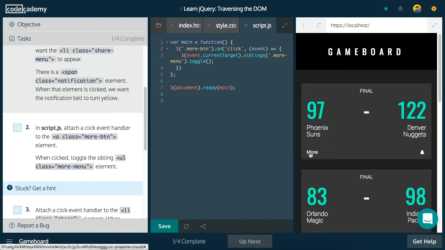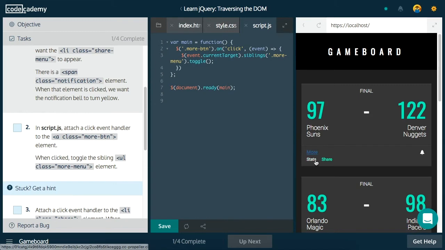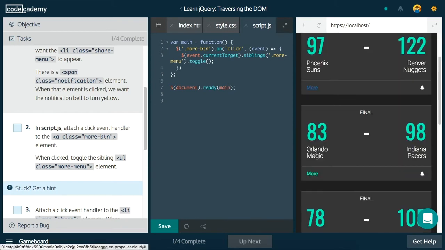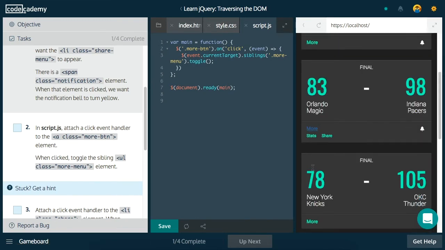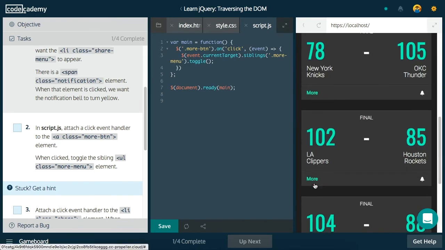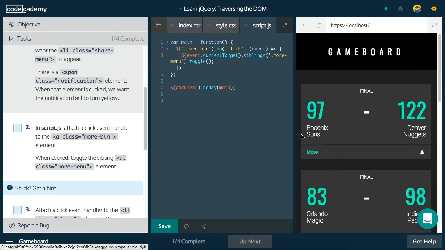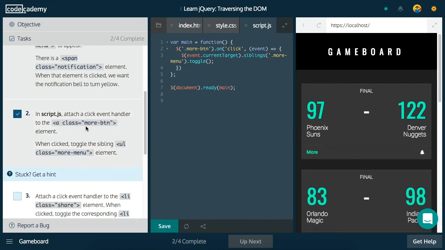So when I click on this more, we should now see that unordered list. And there we go. Same thing. And notice how only one of them is changing. And that's exactly what we want. All right, step 2 is done.